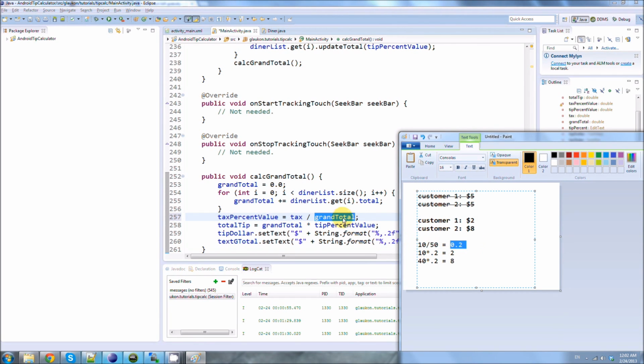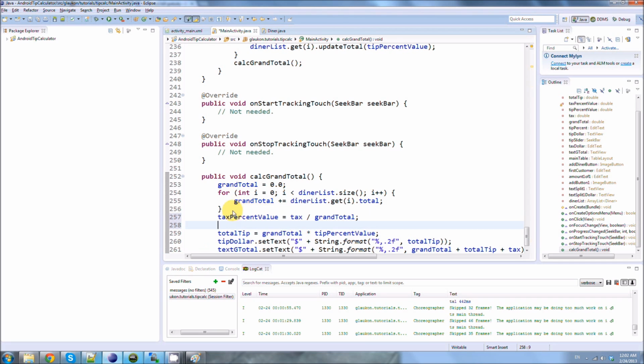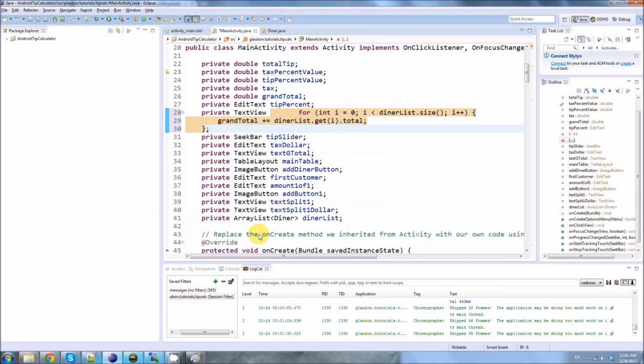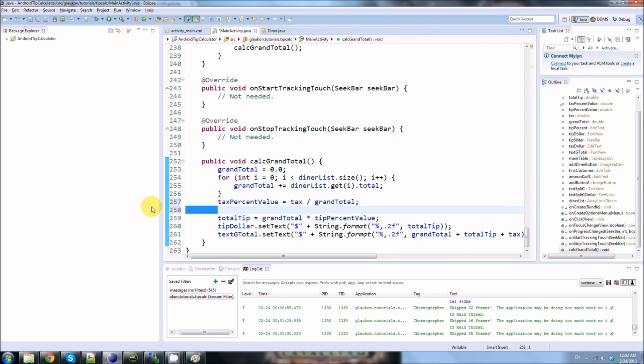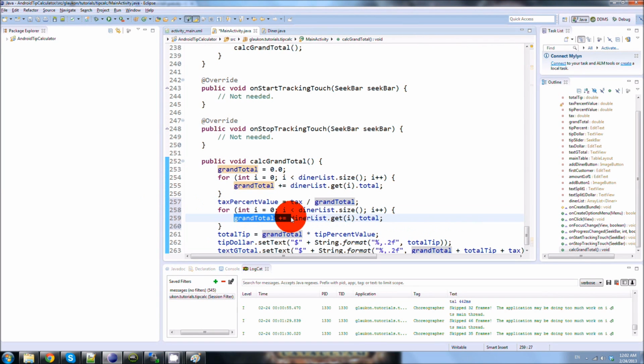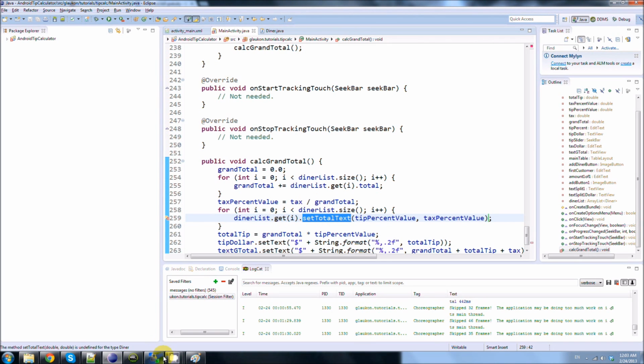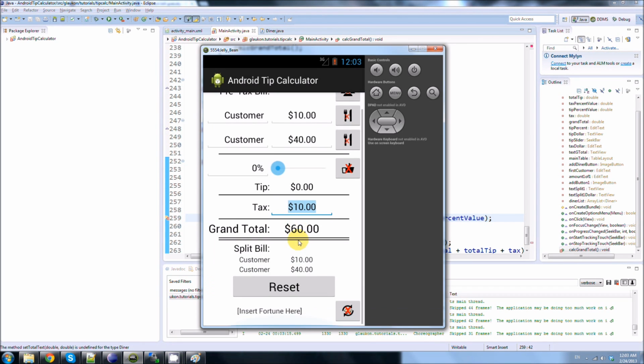And now that we have tax percentage, let's go and run through every single diner, using this classic for loop. And then for each diner, we'll use the set total text method. And I'll use two arguments, and they can be tip percent value and tax percent value. And we'll use this method to set the text down here for each and every diner.